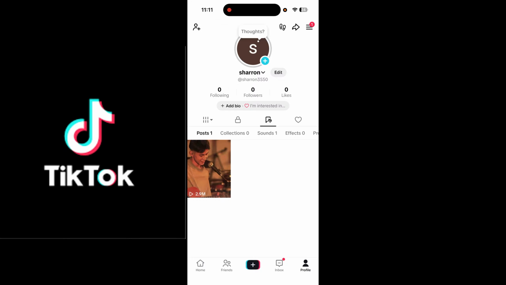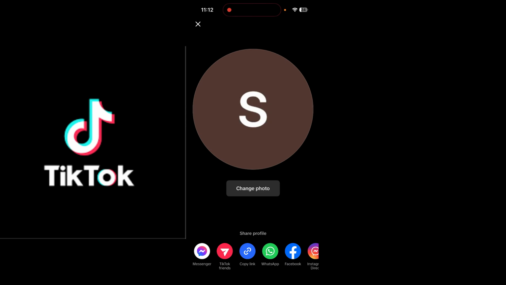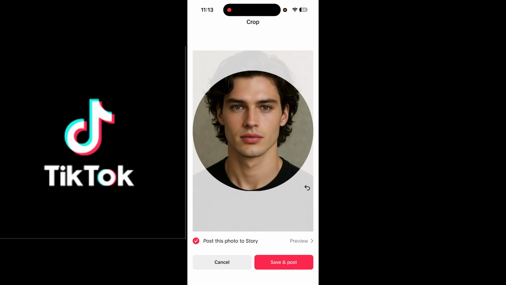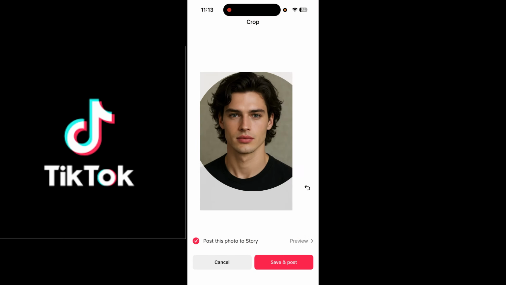So this is what a profile looks like. You have a username and your name here, and you can also set up your profile. Press on your profile here, and after that you'll land into this interface. What you can do is simply select change photo, and over here you can select your photo, and after that you can also crop if you want just by pinching on the screen. You can either zoom in or zoom out.